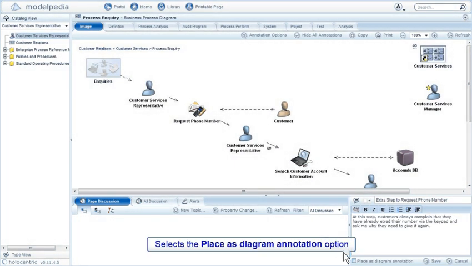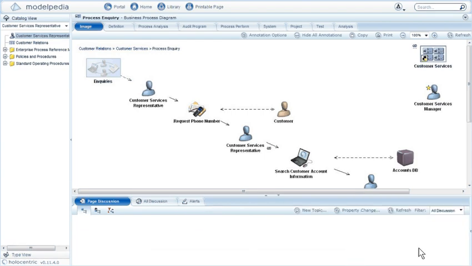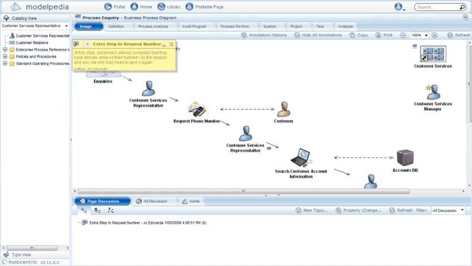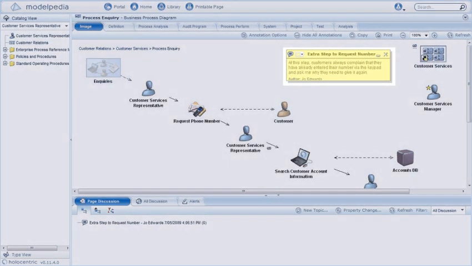To flag this apparent problem for review, she adds a comment to the model. The comment is saved as a discussion underneath the model, and she can also choose to annotate it onto the diagram directly. This ensures that her comments remain related to a context, in this case, the process. This discussion is now open to others to comment on.